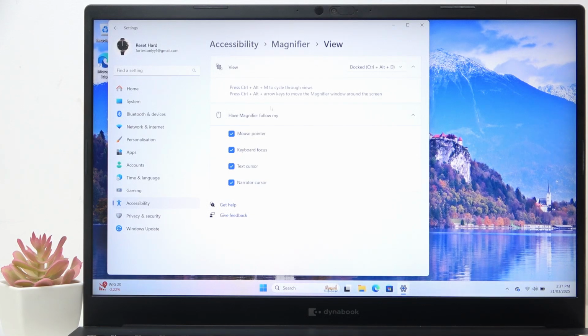You can also make the magnifier follow your mouse pointer, keyboard focus, text cursor and narrator cursor. And these are everything. That's all for today.